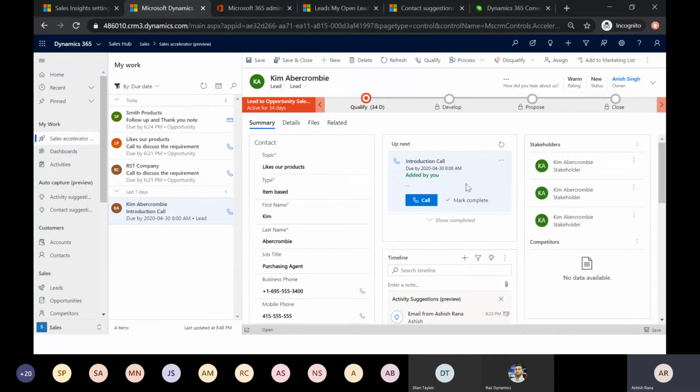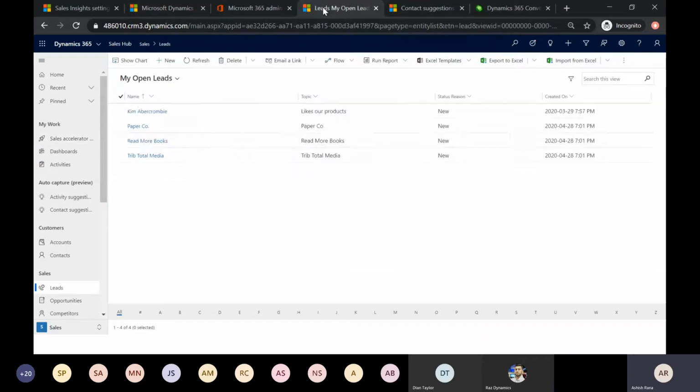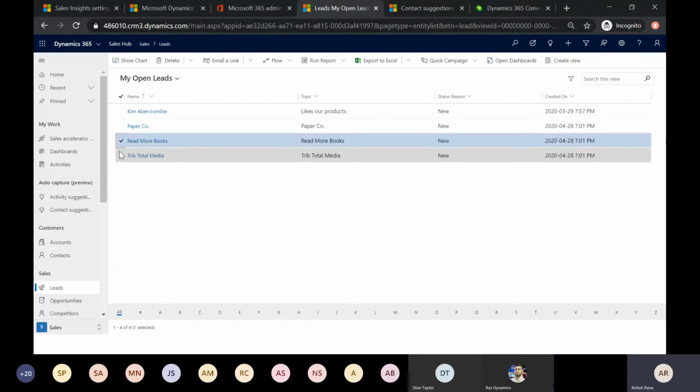Not for every lead, it will show you a list of these activities. You have to add leads to the sequence actually. So what we need to do, let's do it quickly. Let's say I have a couple of open leads here. And when I select one or multiple leads, I would see an option called connect sequence, correct?